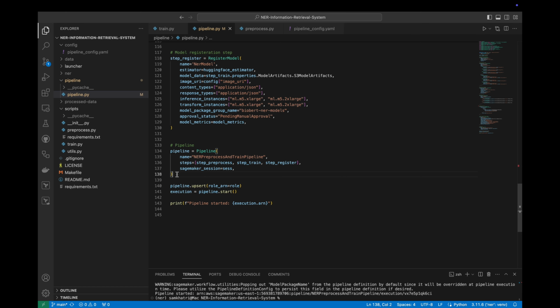Now let's bring it all together. These three steps get packed into a pipeline object. When we call pipeline.upsert, SageMaker creates or updates the pipeline definition in the account. Then pipeline.start kicks off an execution, and this is completely serverless. SageMaker handles the scaling, retries, logging, and everything.